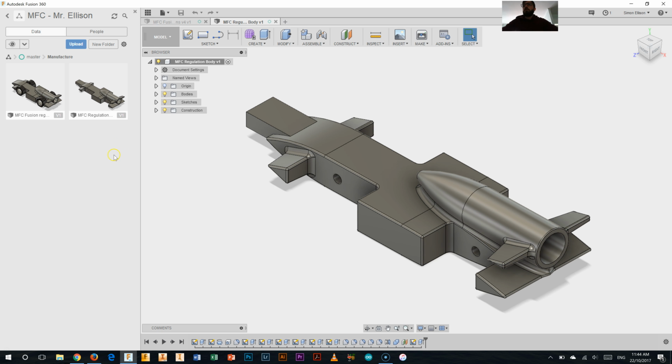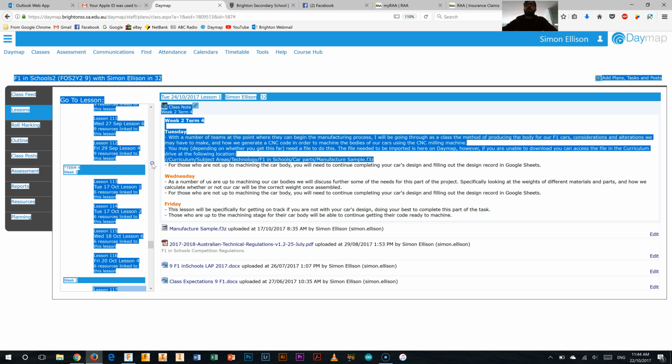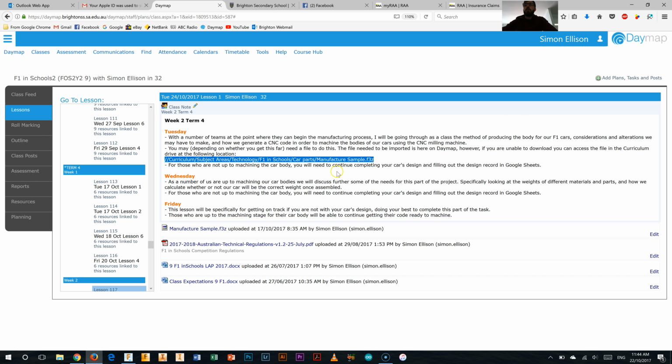To start with, I'm going to show you where you need to go to get certain things for getting the CAM going so that you can actually get the code produced. Up on Daymap, there are a couple of places where you can get it. In the lesson we've got curriculum, subject areas, technology, F1 in Schools, car parts, manufacturer sample .f3z. That file is on our curriculum drive at school, and you can copy it into your personal folder on the computer, or you can download it from Daymap if it will let you. I know some people have had trouble with this, so give that a shot.